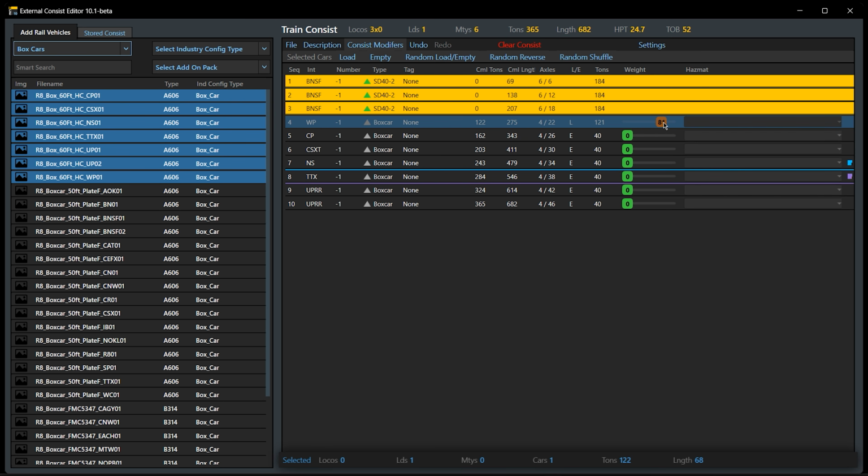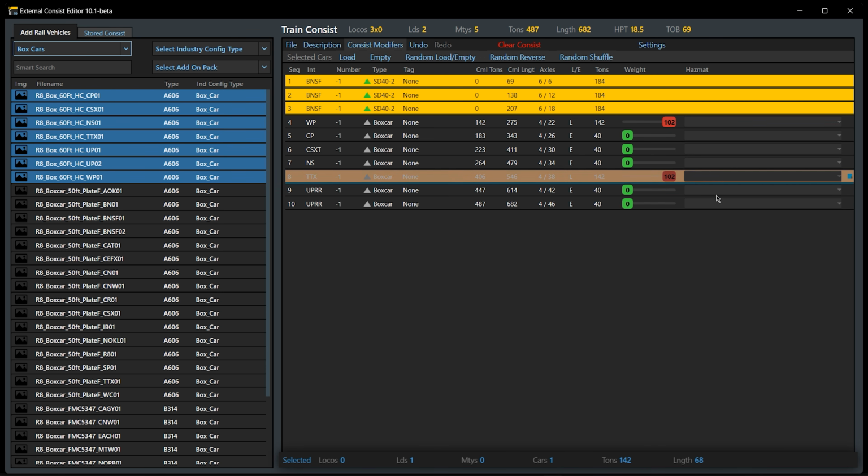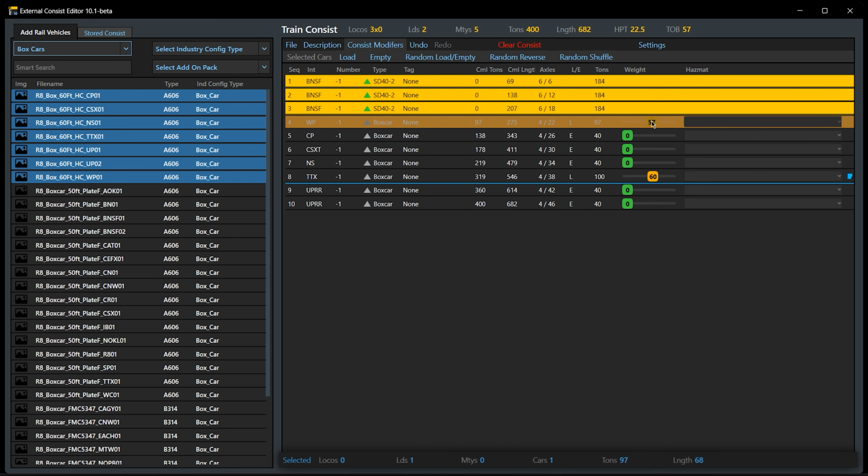It says it right on the slider. I could bring it up to 102 max for this box car. Yeah, so that's the max, 102. So that's pretty neat how it shows it right on there. And then it gives you the tons of just the actual box car itself empty over there.